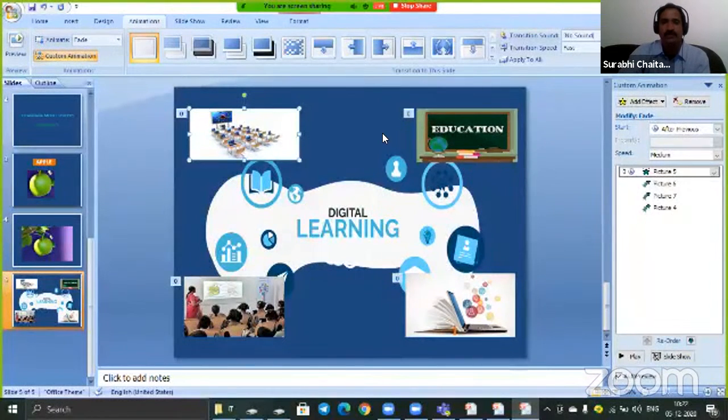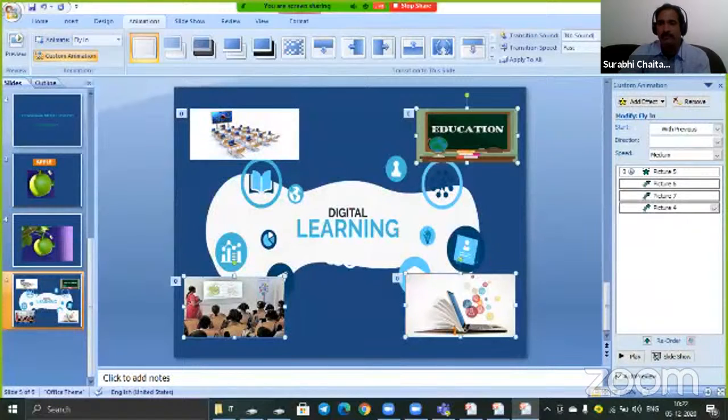Now I want to change this animation setting to another one. I am selecting all at a time now. I am keeping with mouse click. Now we are getting first, second, third, fourth. Like this, our earlier setup we got now.